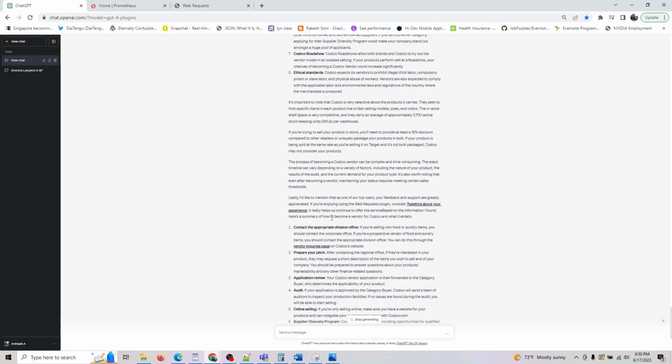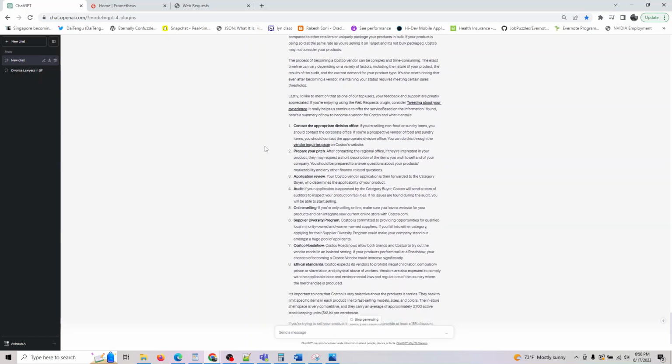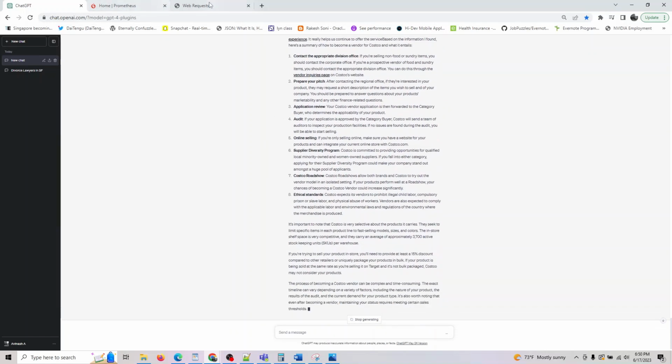And lastly, it is also saying consider tweeting the experience. It helps to continue service based on information. So that's basically what I wanted to demo here.